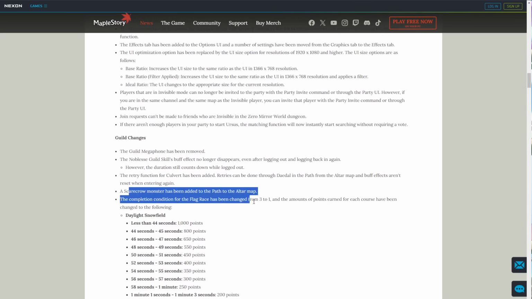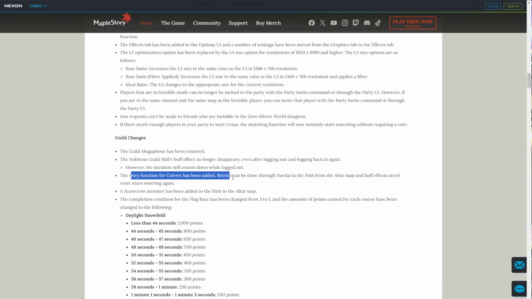There is a scarecrow that has been added into Culvert. So classes that have stacking mechanics, like for example, my Dawn Warrior. I build cosmic orbs by hitting something. This way, I can build cosmic orbs outside of the map. I don't know any others, but you could build relic gauge on the scarecrow outside of the map. That kind of stuff, right? AFK mob is trying to kill me. Very cool. There's a retry function for Culvert, which means you won't lose your buffs.